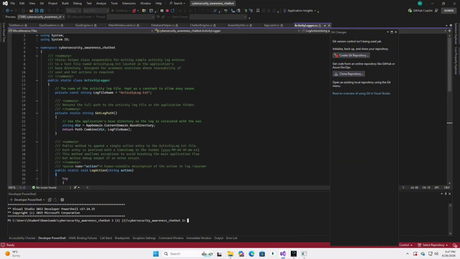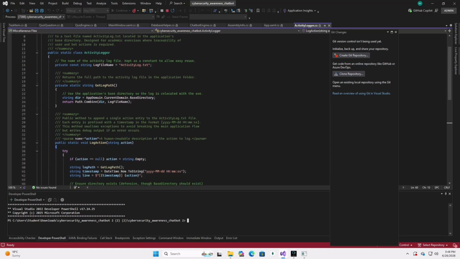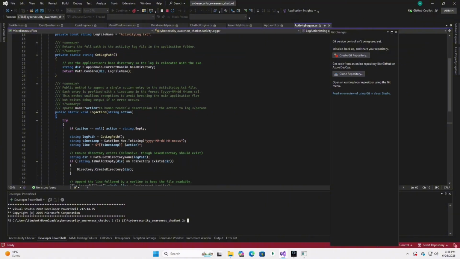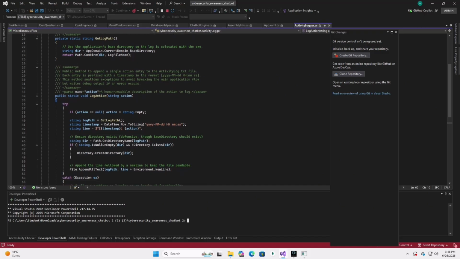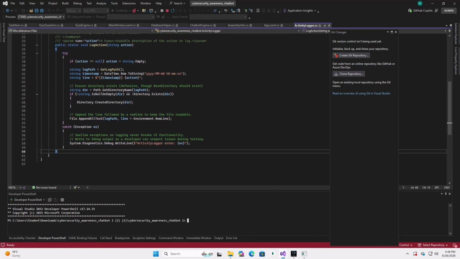This is the code that is responsible for the activity log feature. This code is a simple logger. It saves actions into a file called activity log text, each line marked with the exact date and time. That way you have a running record of what the app or the user did without interrupting the program if something goes wrong.